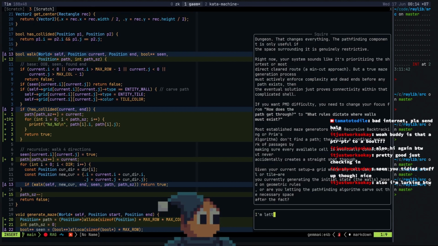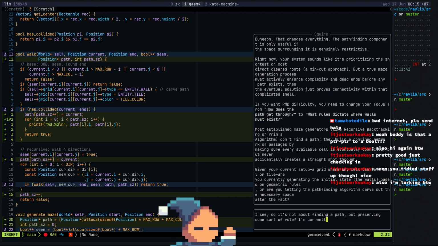I'm letting... I'm currently letting the pathfinding dictate where the wall should be.